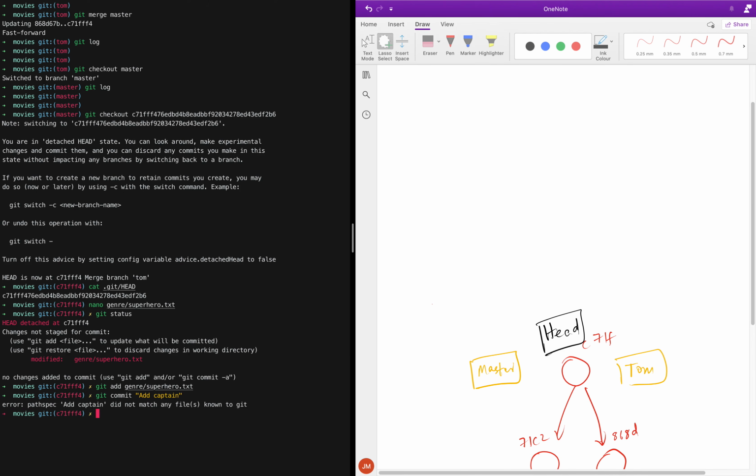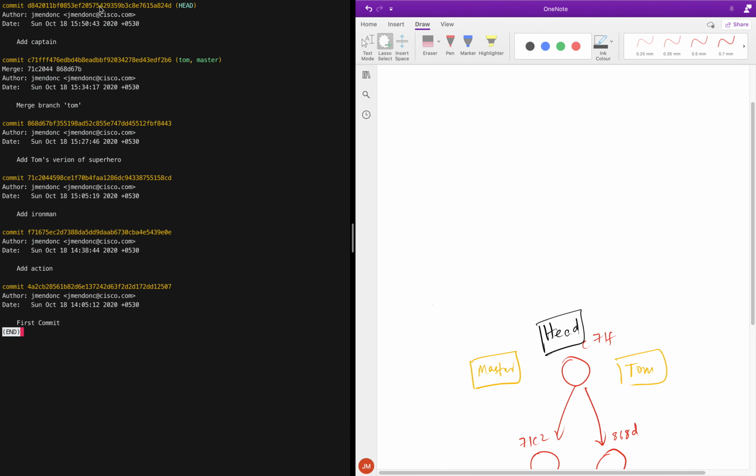Okay, I think we did not put the flag here, my bad. Right, there you go, we added Captain America. Right, now let's see what is the latest git log. So this is the new latest commit, so we will probably have to do some changes here, right? First let's grab our head from here.